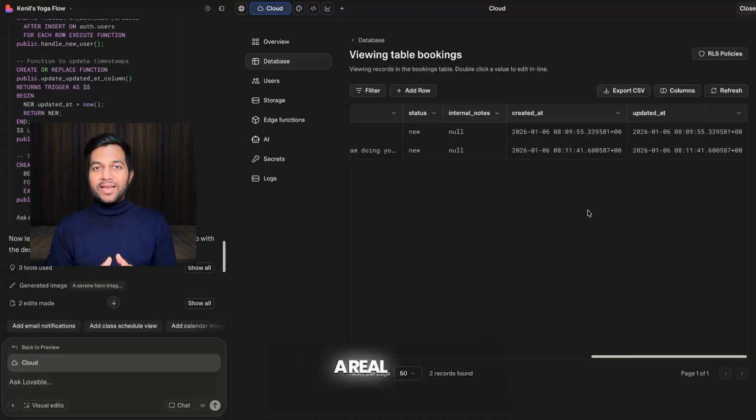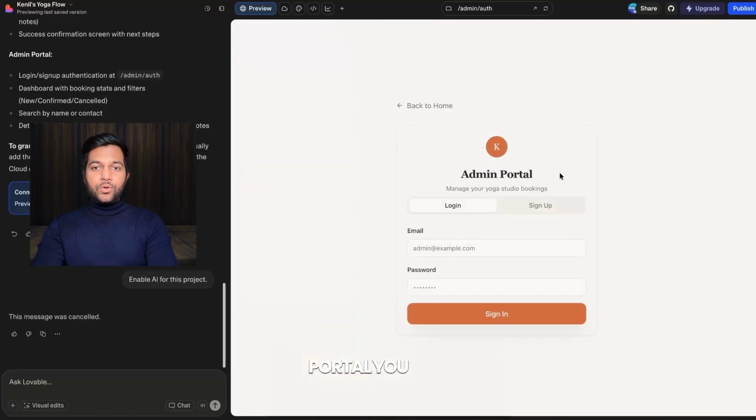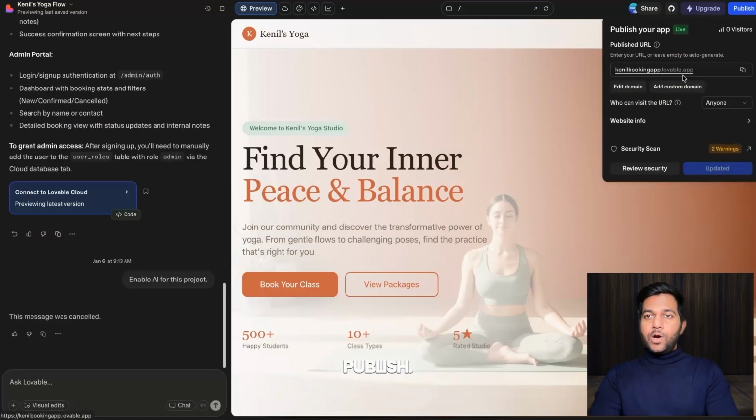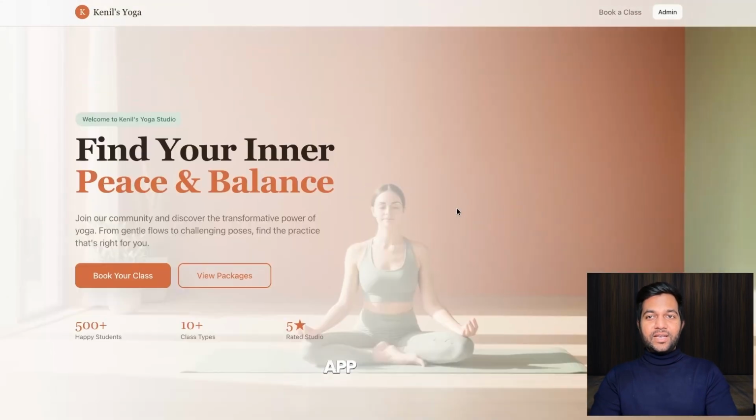You can build a real app for your own business. And also from this admin portal, you can log in and create your own account as well. And in a normal way, like I showed in the first build, you can click on publish. Okay, now we have this app URL, and yeah, the functional app is ready.